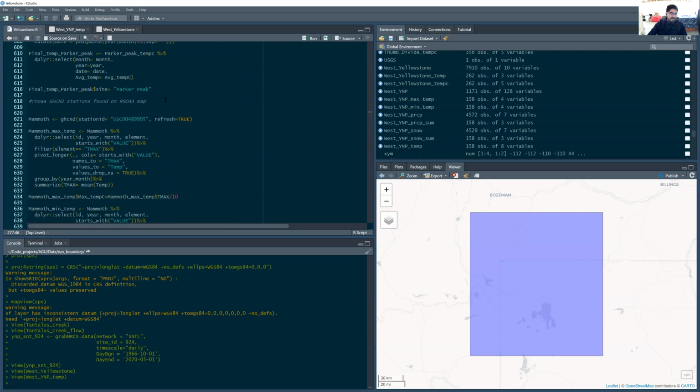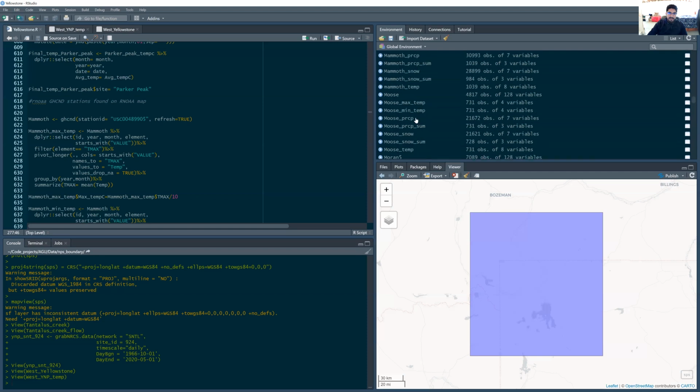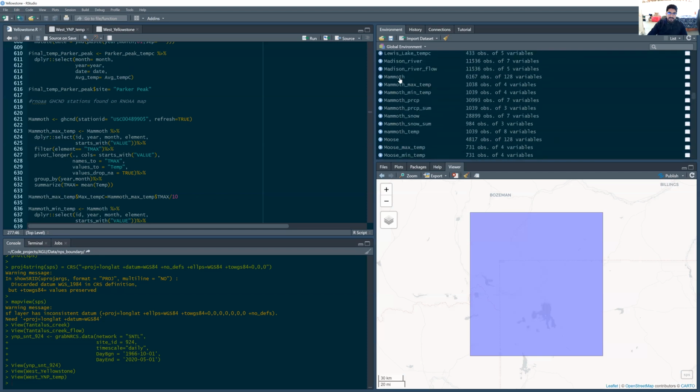And then I also downloaded weather data from NOAA to help fill in gaps. And we're going to see what that looks like, see what Mammoth looks like.